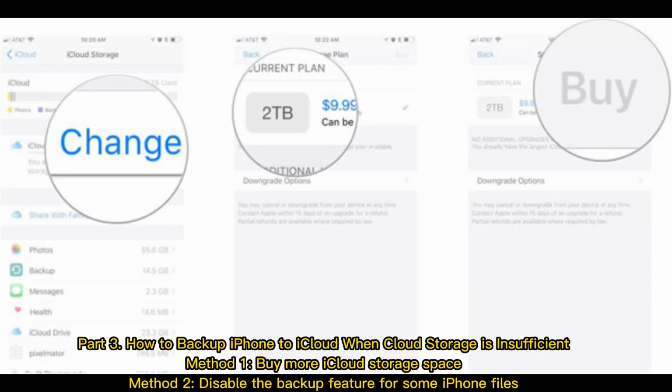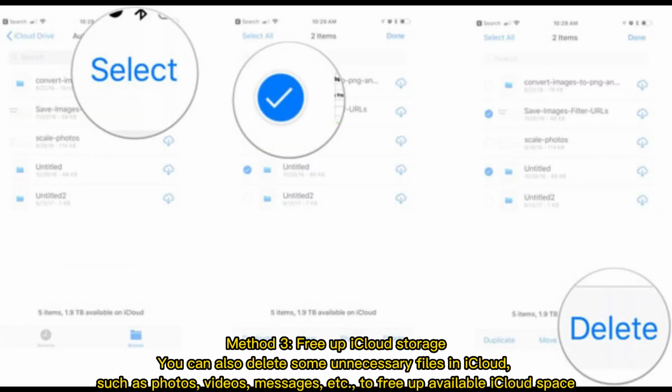Part 3. How to back up iPhone to iCloud when cloud storage is insufficient. Method 1. Buy more iCloud storage space. Method 2. Disable the backup feature for some iPhone files. Method 3. Free up iCloud storage.